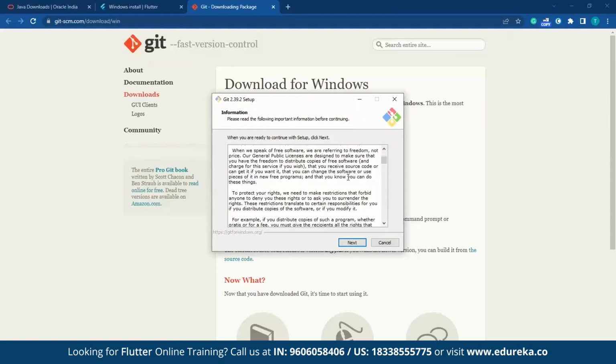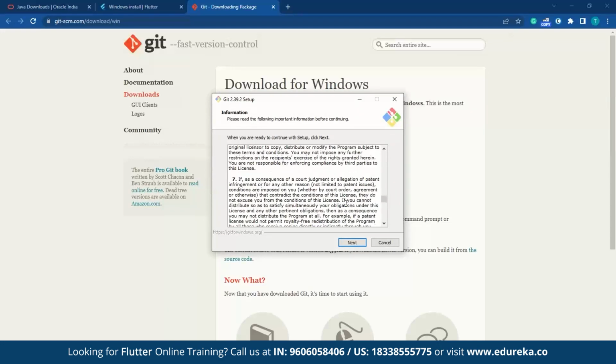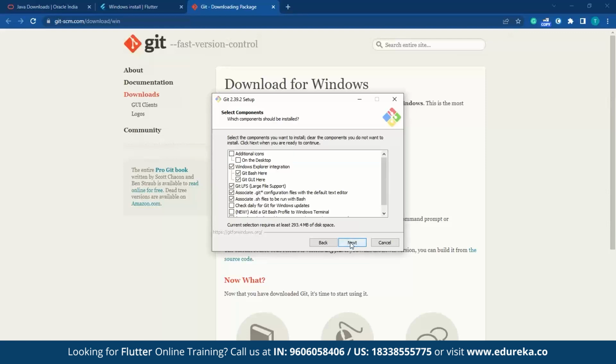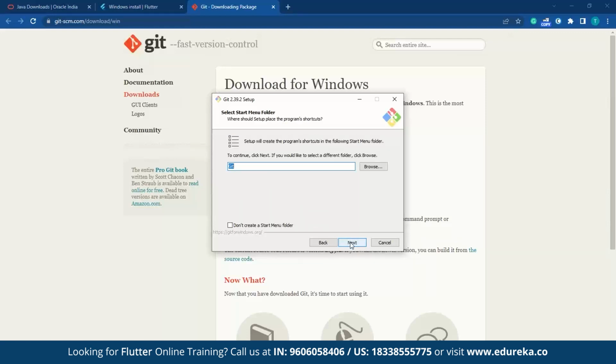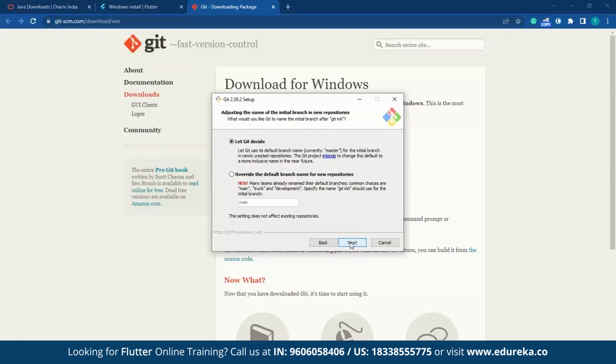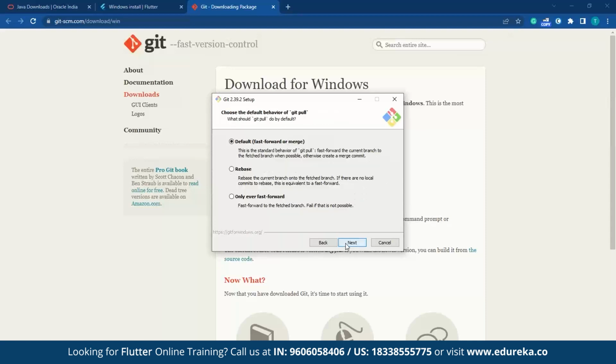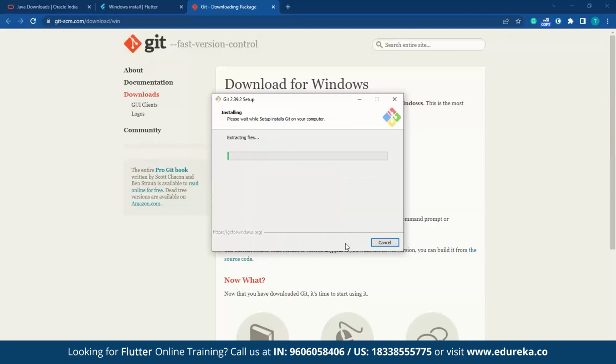So here we have the license. Obviously we need to click next and we need to agree to this. And you can see the path over here. I'm keeping everything as default. Click on next, next, next, next. So here we need to click on the second option to override the default branch name for new repositories. And click on next. And for the other things, just keep the default. Next, next. And here we have come to the installation.